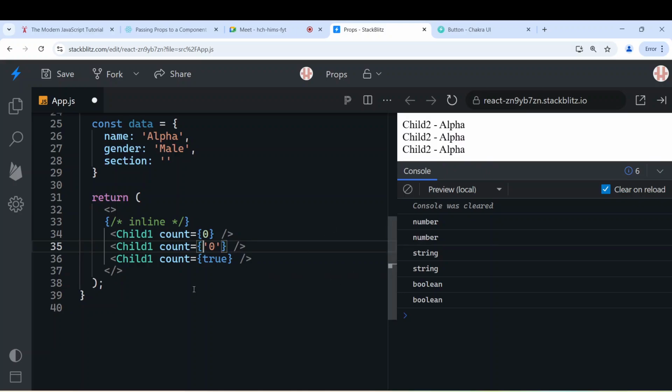Do you see any difference now, with curly brackets and without curly brackets? In both cases, it is still a string. So you will see a lot of syntax where we directly write, okay, this is so and so. But when it comes to a number and a boolean, you have to put the curly brackets.